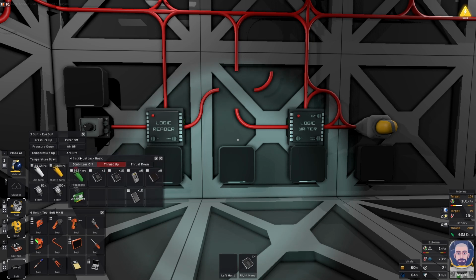Gonna have to get rid of some of the clutter here, sorry.